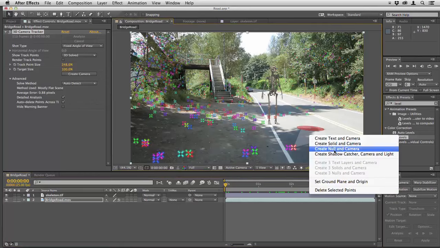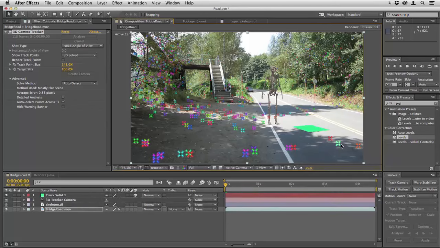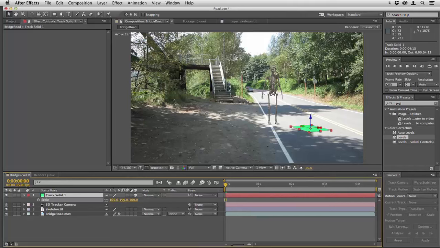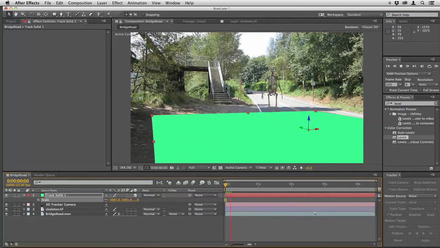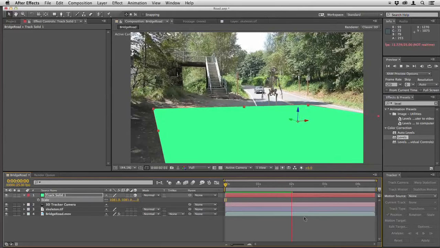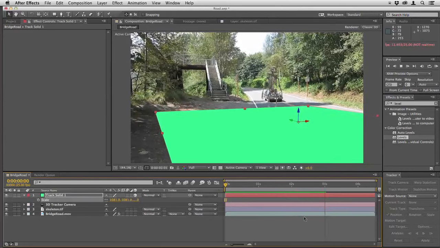So I'll right click, and you can create a shadow catcher, camera and light. That is one way to add shadows to a scene like this, but I actually prefer to create a solid and use that. So we've created a solid and a camera down here, you can see them, and we need to make that solid much larger and change its color. So I'll hit S for scale and then scale that up, and if we play through you can see that sort of matches the road and the ground to the side there.